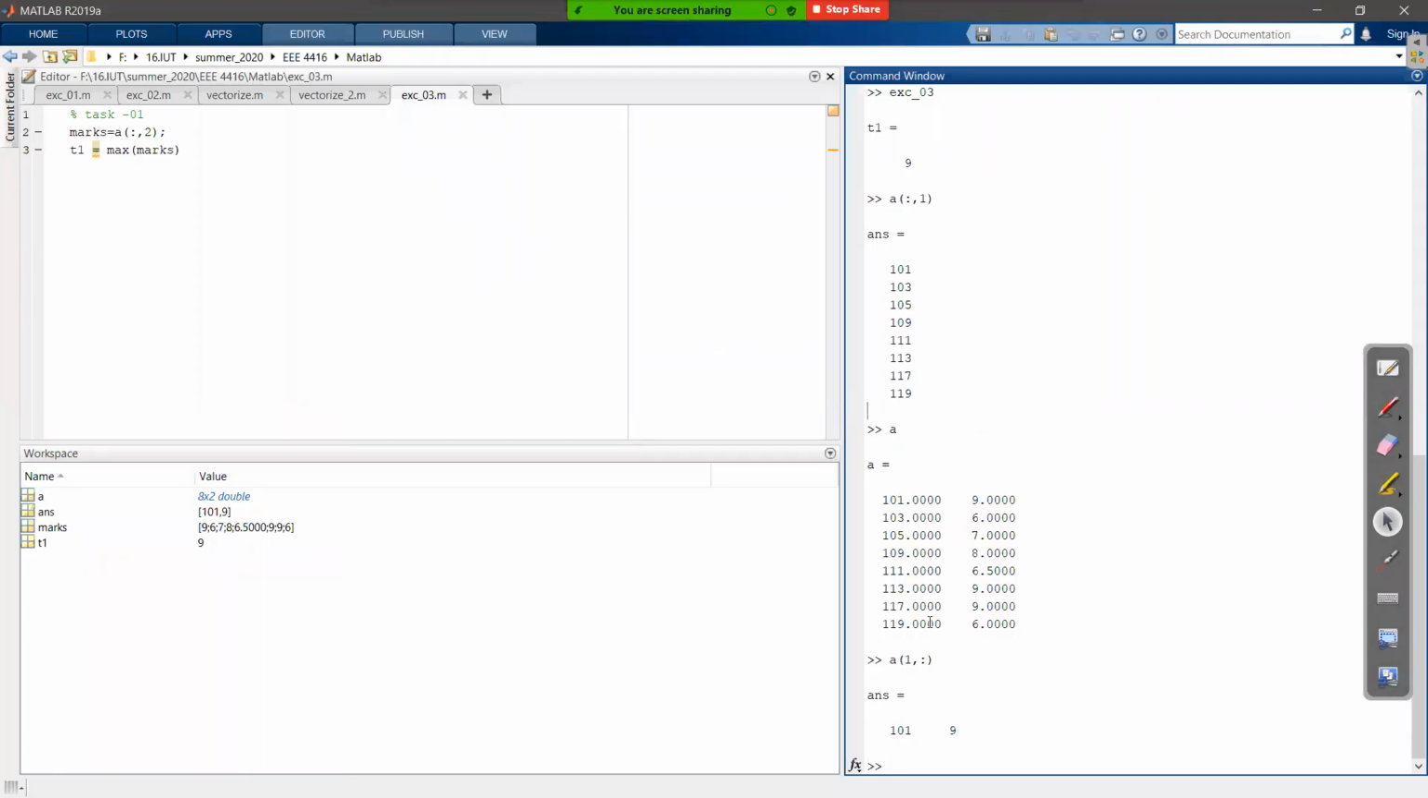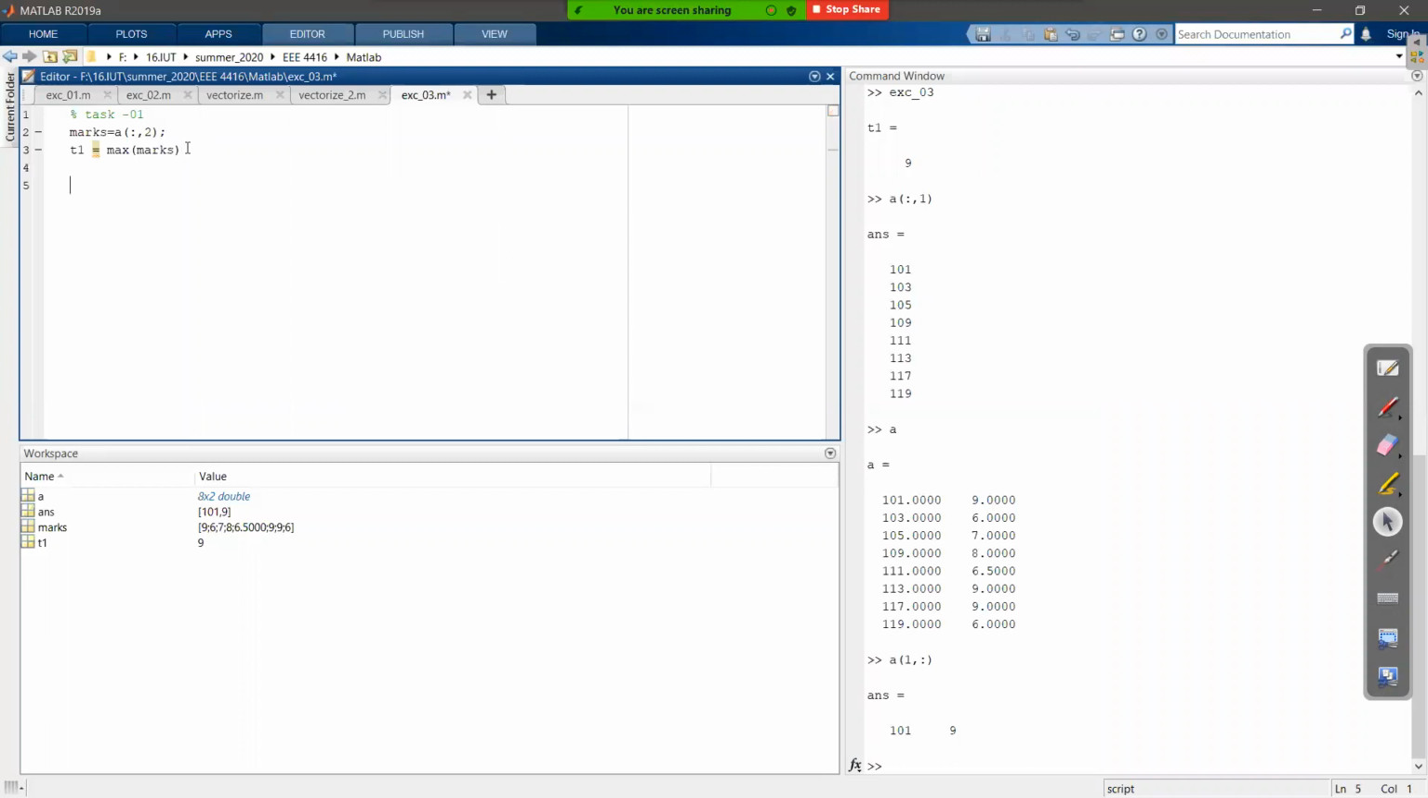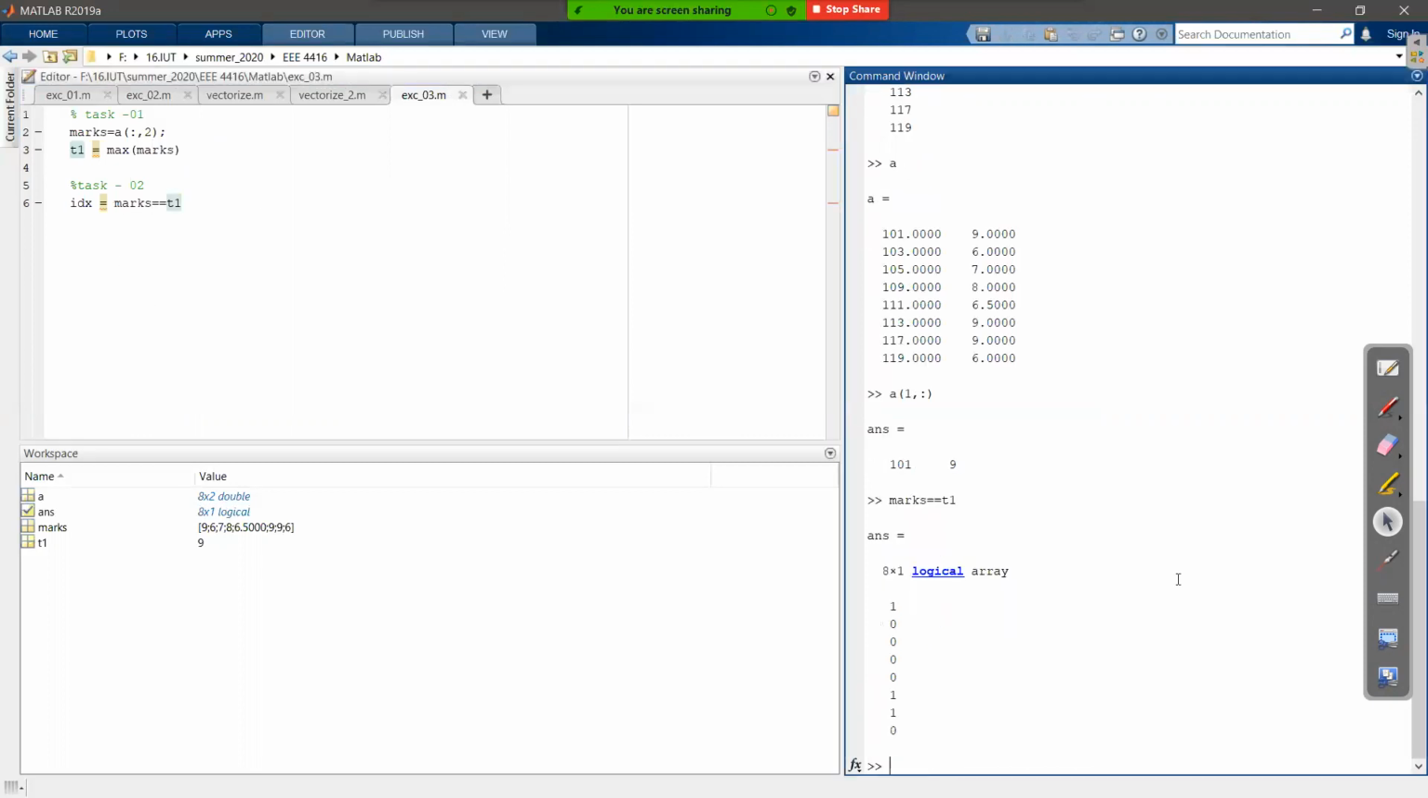So find the IDs of the students who received the highest mark. What I want to do is go through all the elements of this and see which students received 9 marks. Let's say idx is equal to, t1 contains my highest mark, and marks is this array. So marks equals t1. Let me try it here for now. As you can see, it is giving me this logical array. The first one was 9, so this is giving me 1. This is 0, and 0 means false, false, false, false, false. But now it is true, so I have 1, 1, 0. I just want to know the index of these 1s.